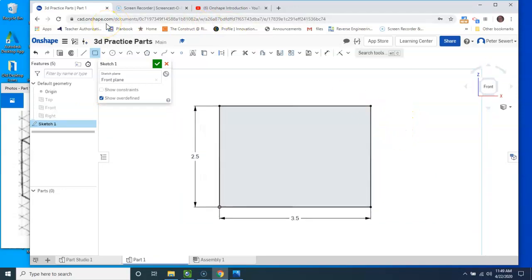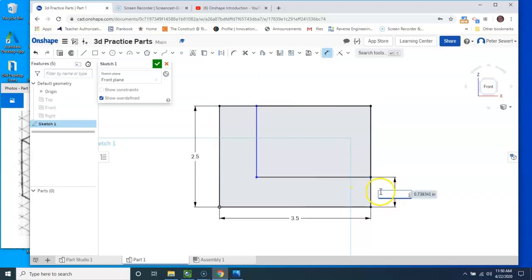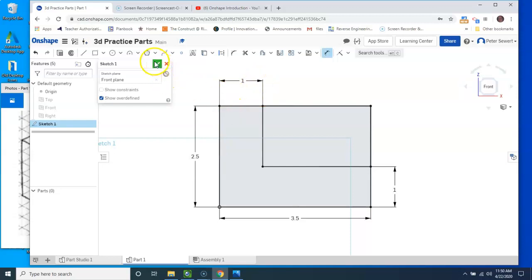Okay, now the next thing is, this is an L-shaped part, so I'm going to keep using the rectangle tool. I'm going to pull this over and down like this, and then I'm going to put a couple dimensions on here. The dimension tool is right here, and I'm going to dimension from that line to there, and give that a dimension of 1 because it's 2 blocks up, and then from here to here, this is also 2 blocks, so that is 1 inch, and that green check mark.